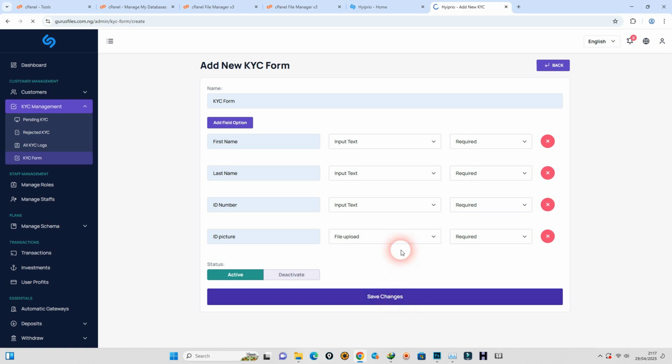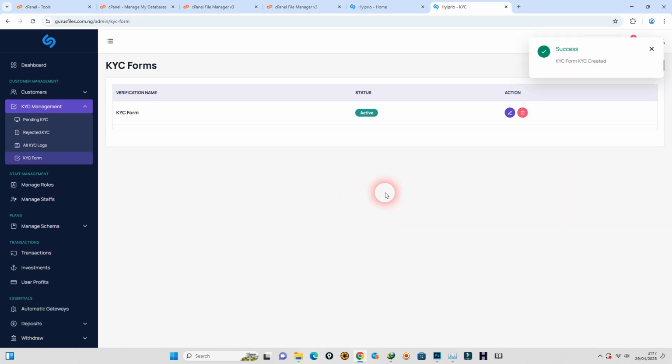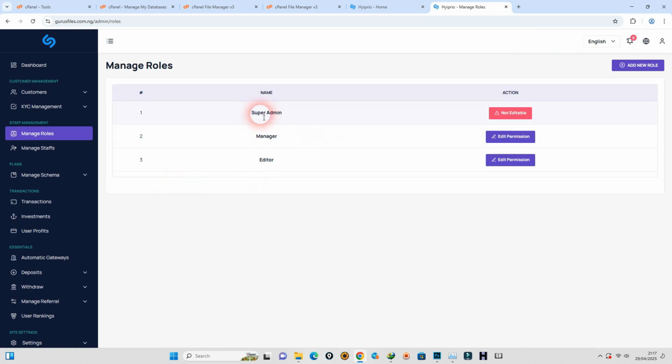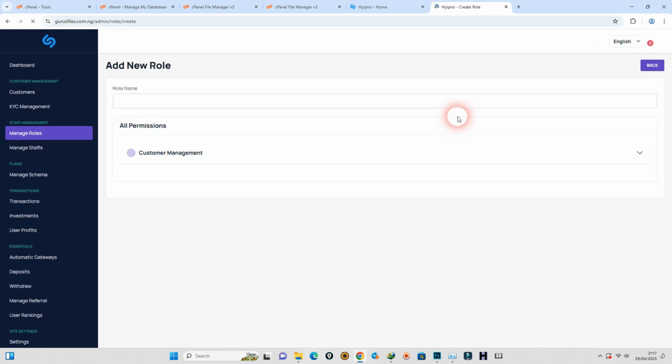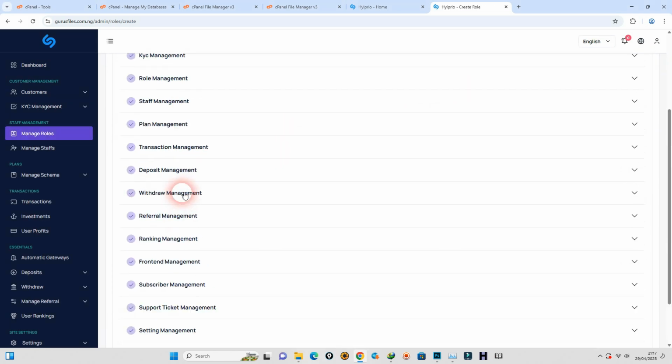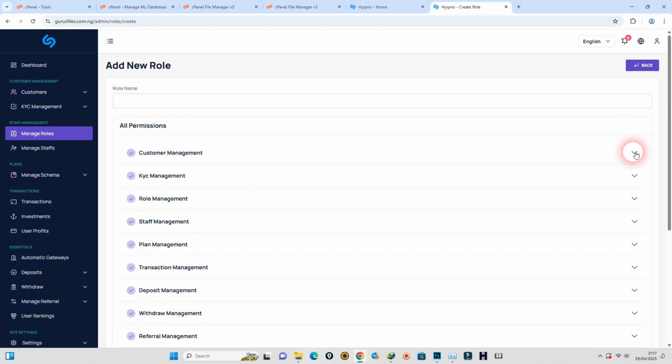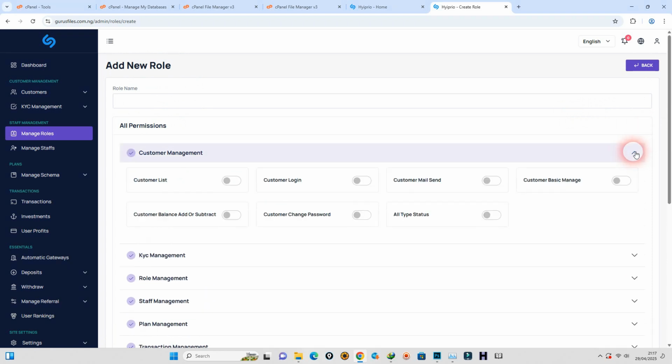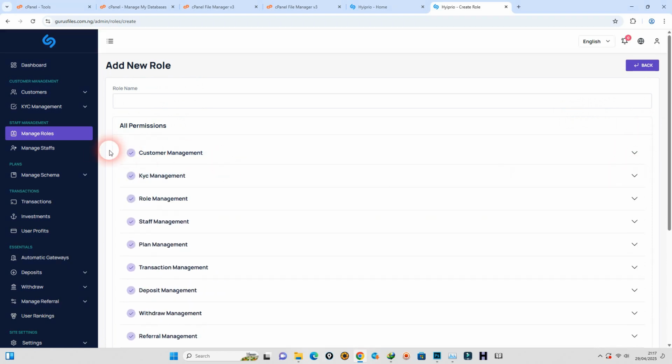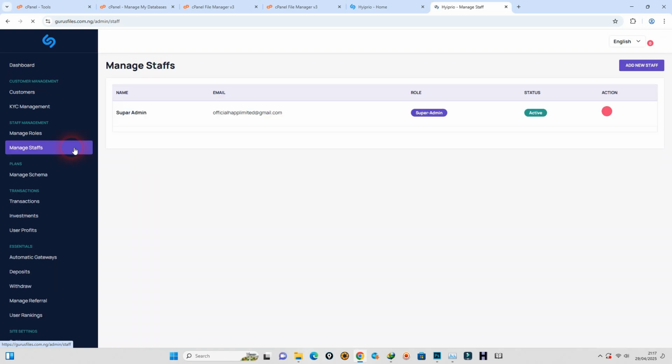Then manage roles. You can see there is super admin, manager, and editor. You can also add a new role here, so you choose what privileges you want the person to be able to handle. There are a lot of options here. You can also manage the staff here, so you can see only the admin is the staff now.